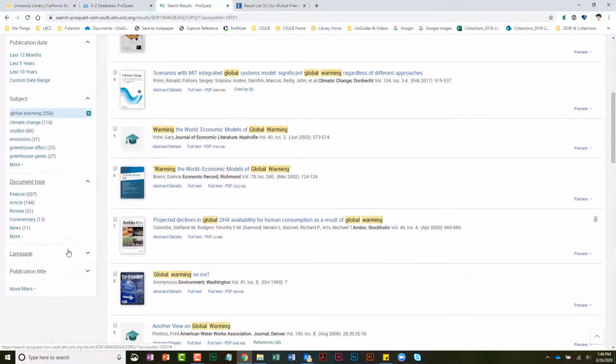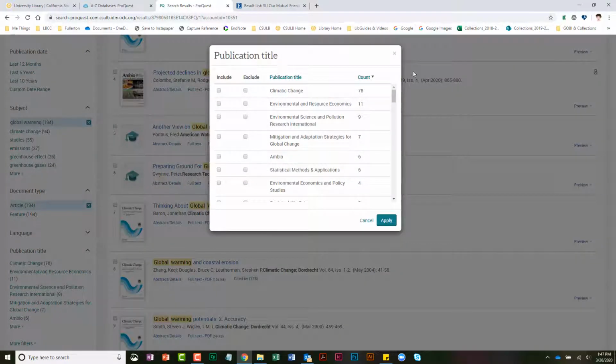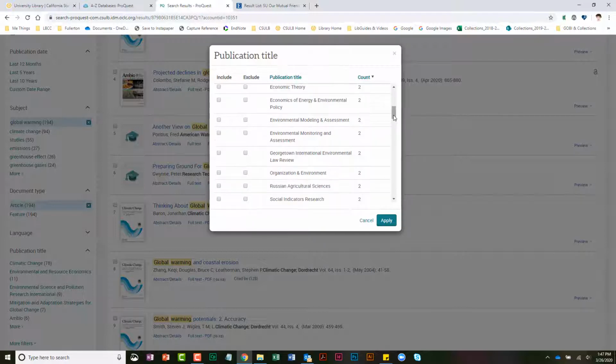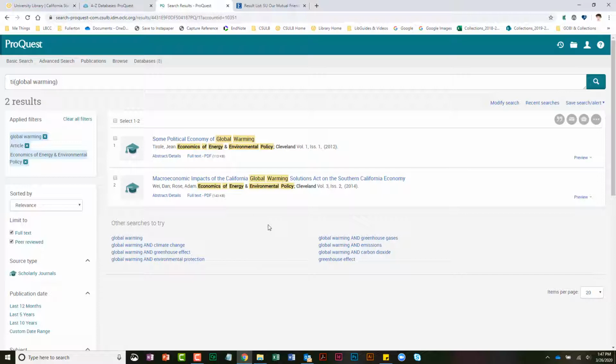Document type. It's a feature, it's an article, it's a review. I know I only want articles. Publication title if I know the resource's name that I'm interested in. Always select more if you're given the opportunity. That way you can go down and see, oh hey, economics of energy and environmental policy. Yes, please. Now I have 2 results from that particular title.